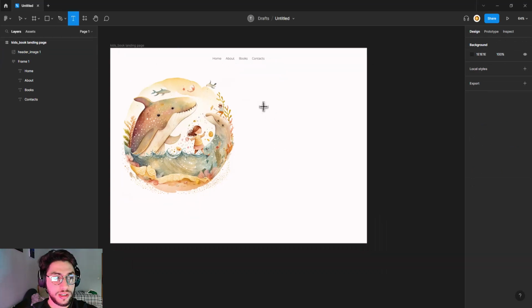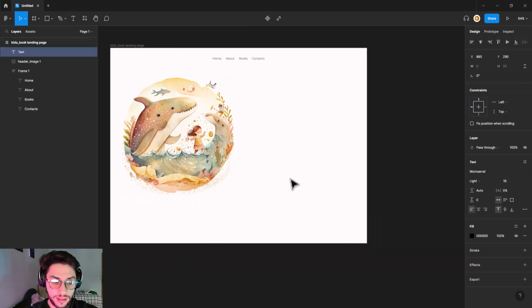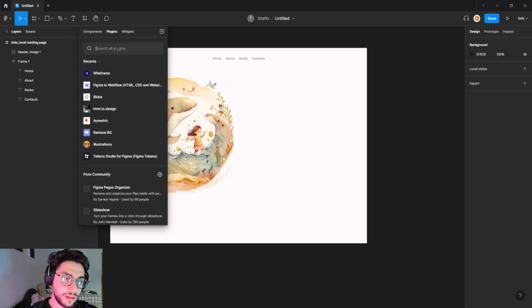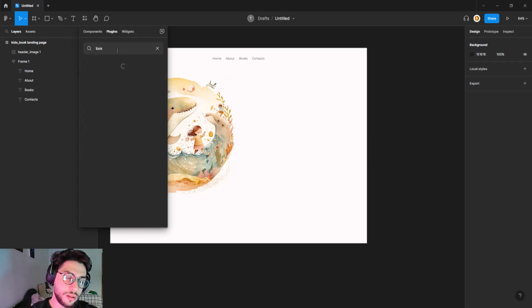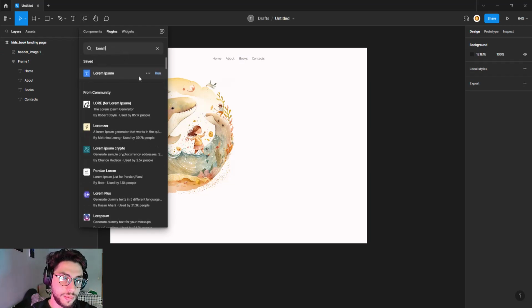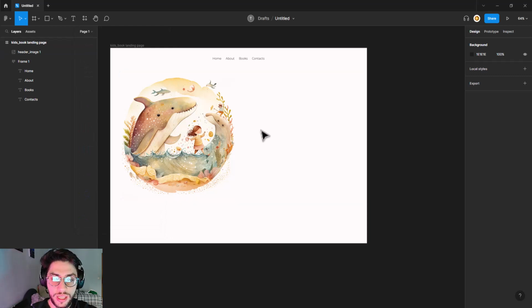Next thing we're gonna do is I'm gonna go ahead and click paragraph. So I'll use the paragraph tool. Okay. So there is this plugin that I use in Figma. It's called Lorem Ipsum. I'm gonna go ahead and run it.